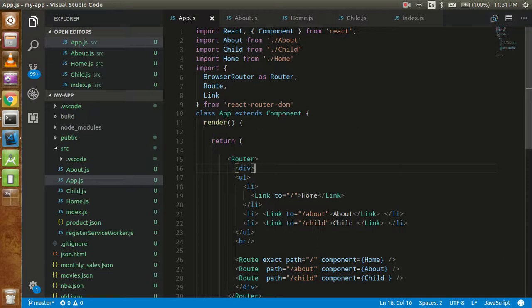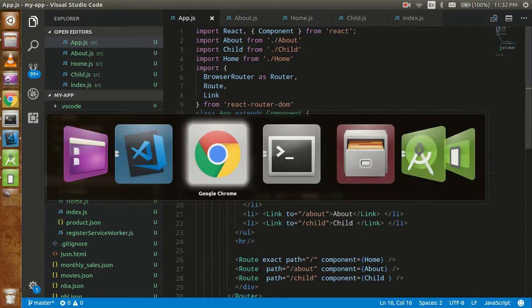Hey guys, welcome back. In this React video tutorial we are going to learn how we can use React routing in React.js. So let's get started with this video, and first of all I want to show what we will achieve at the end of this video.